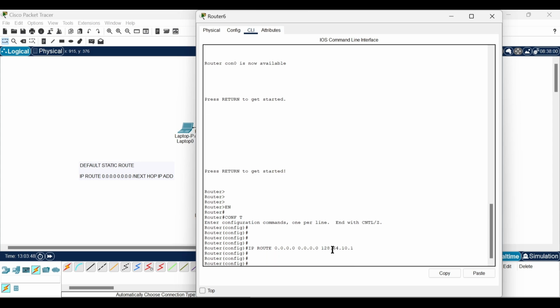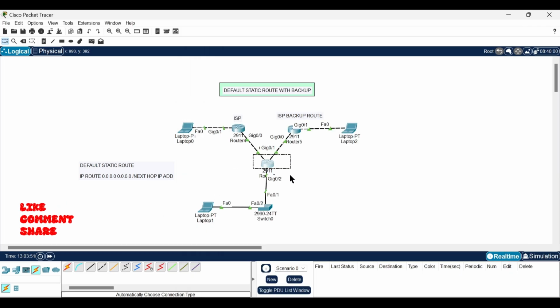By doing this, we've configured a default static route on this router over here, telling the router that when it does not know how to get to a particular destination, it should forward that traffic to the ISP router over here, which is the default route.